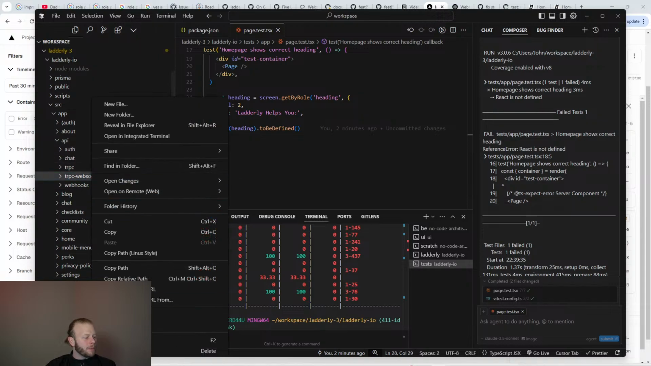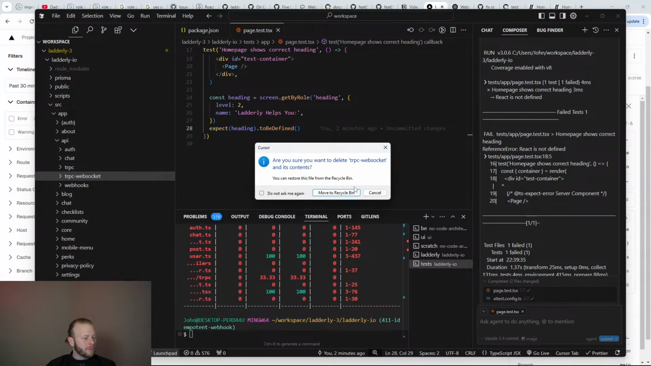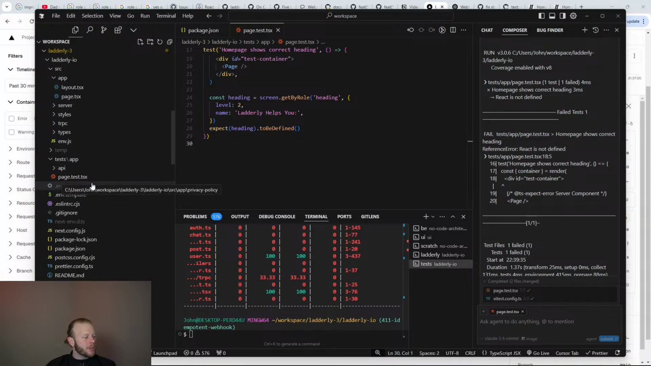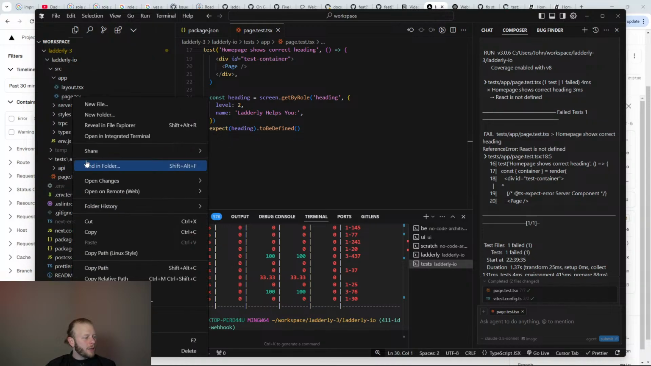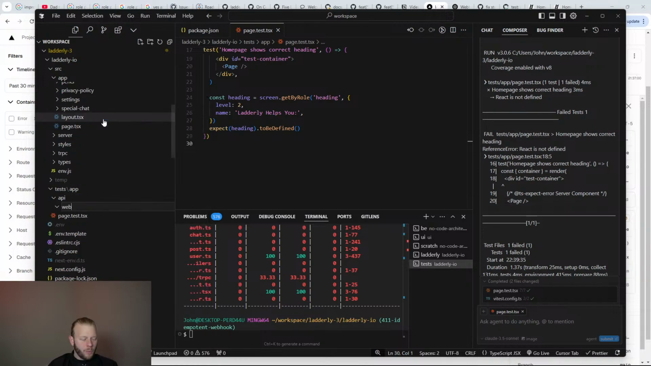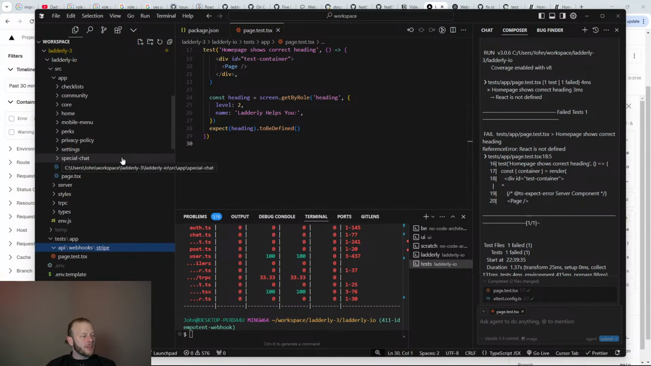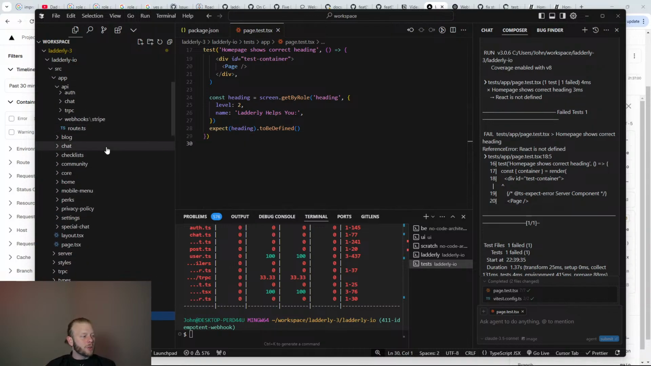Yeah, I'm not using that WebSocket folder. Let's delete that folder. Test app API, child folder name is webhooks and then Stripe. API folder webhooks and a folder called Stripe. And you can see we're doing a pretty targeted test here. So there's a lot of stuff I'm not doing, and focus is important. Don't try to boil the ocean.